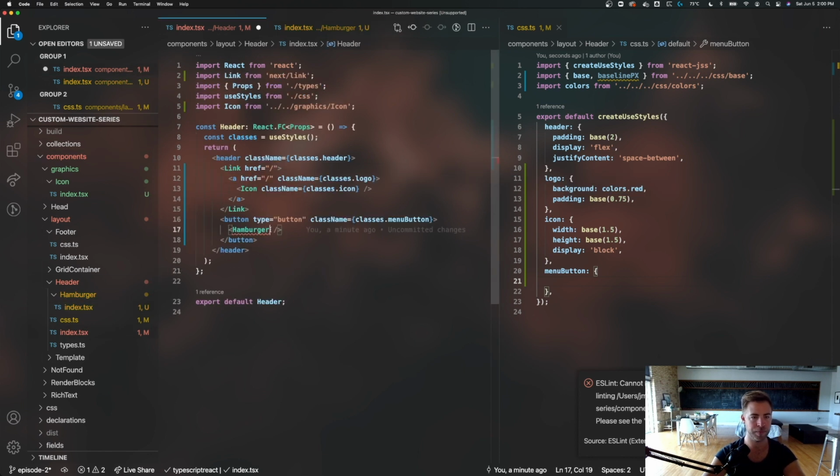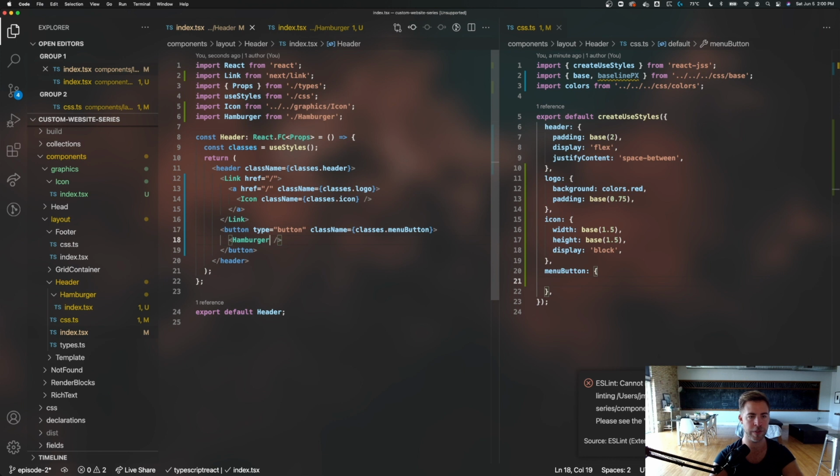Then over here, auto import just by deleting a letter and then hitting enter. It's kind of a little shortcut.